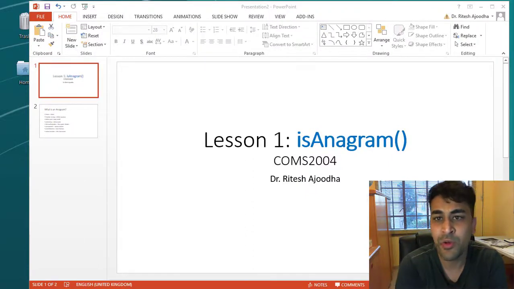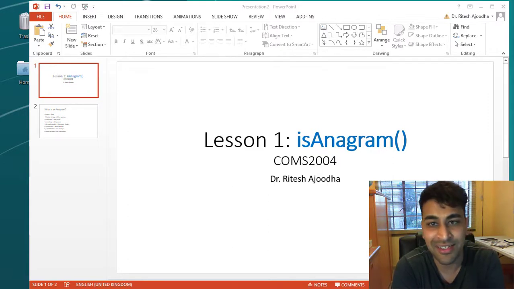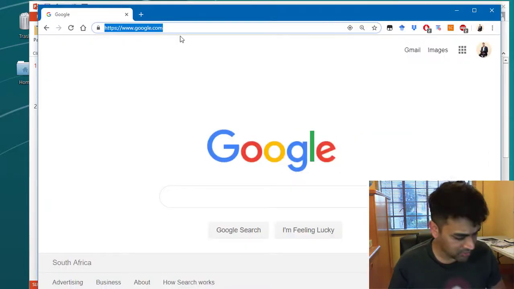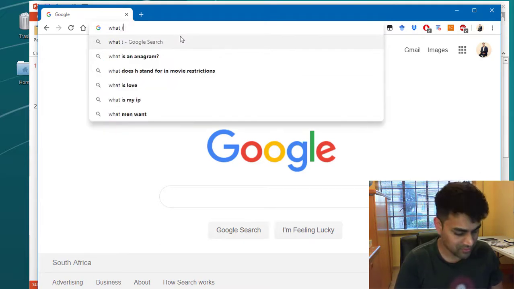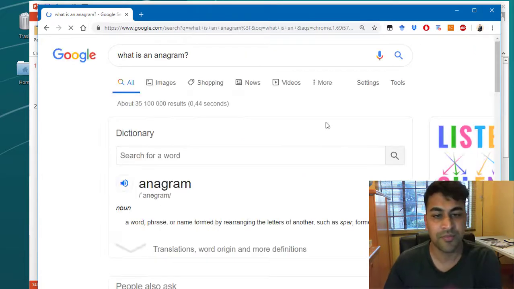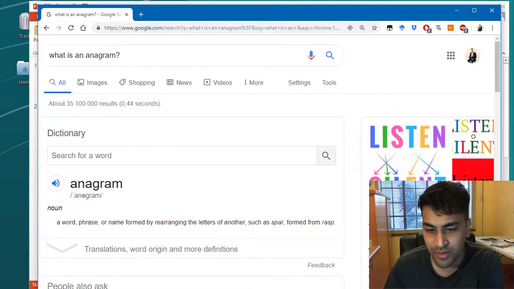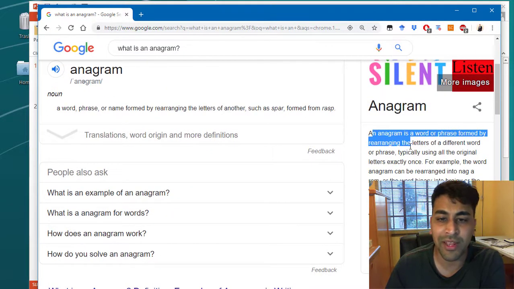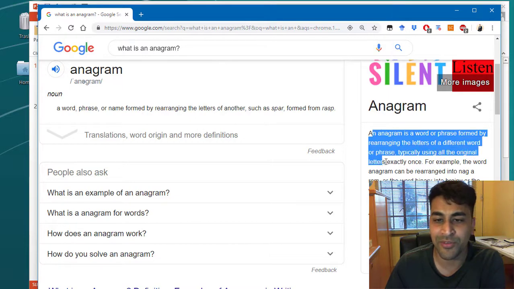In this lesson, we will be writing the code for an isAnagram function that checks if one string is an anagram of another. So what is an anagram? Using Google, we can find out. We see here that an anagram is a word or phrase formed by rearranging the letters of a different word or phrase, typically using all of the original letters exactly once.